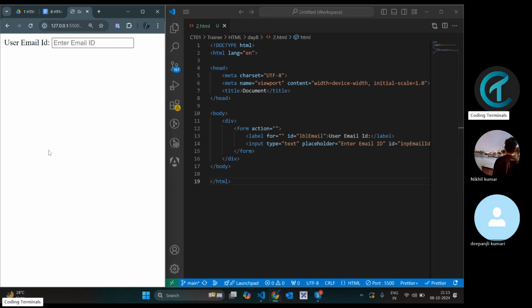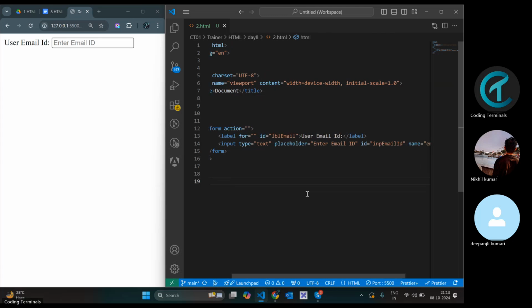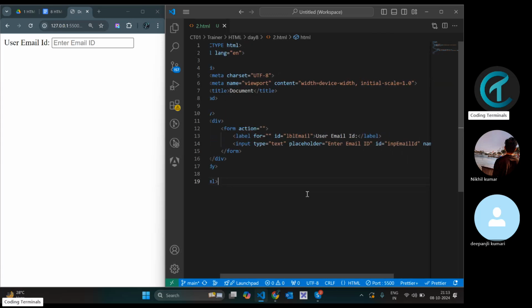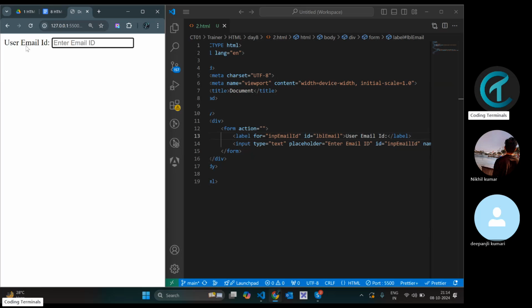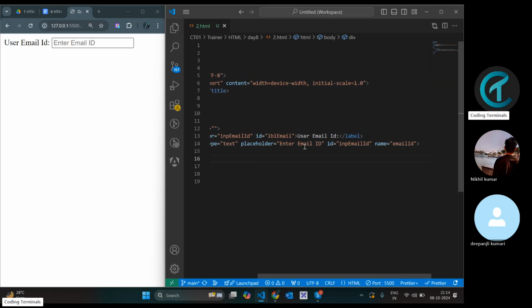Now yesterday we studied one more thing. When I click on user email, our cursor has to highlight in the input field. Is it working? No. This has to highlight, but it's not working. How do we do it? How were we doing it yesterday? With the help of for. And this is the input ID. Whatever IDs are there, you have to pass the same thing in for. Now see, it's highlighting. This is what I was telling. Got it? So we took for, label, input, placeholder, id, name.